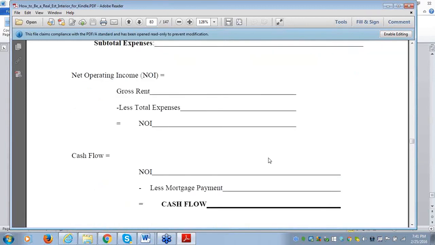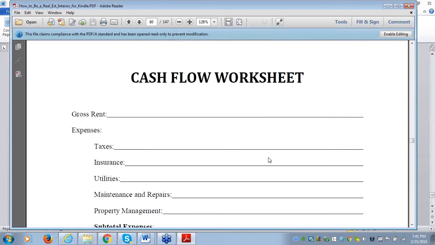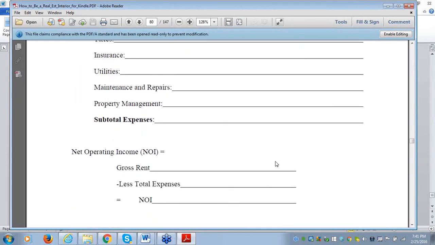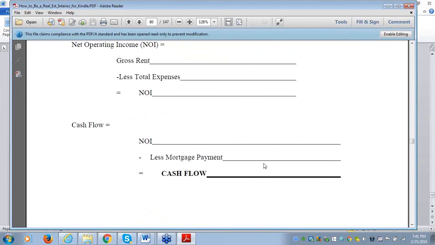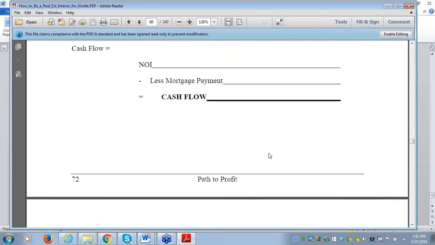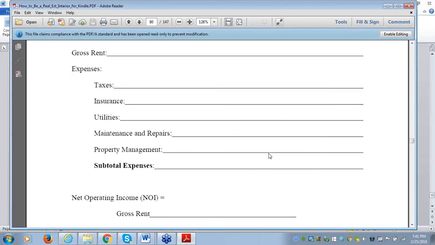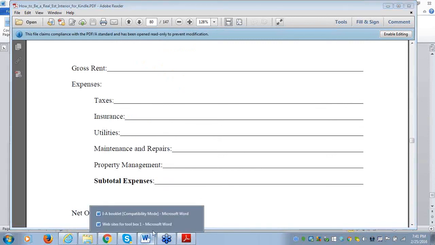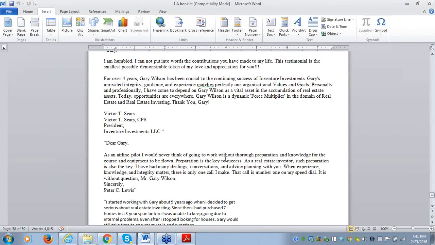Or you can do the real simple formula, which is right here, your cash flow worksheet. Your rents, your expenses, that's how you figure out your net operating income. And your cash flow is that minus your mortgage payments, okay? So you can put that in there, all right? So back to what I was saying, you should put these in your booklet when you're going over your booklet, okay? So let's go back to the booklet.